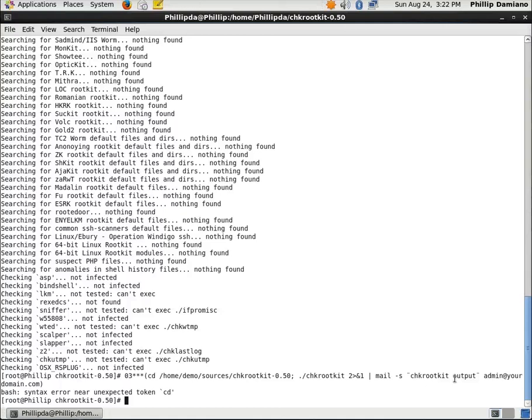Obviously in this case it's not going to work because I haven't directed it to the actual directory that chkrootkit is located in. Okay, thank you.